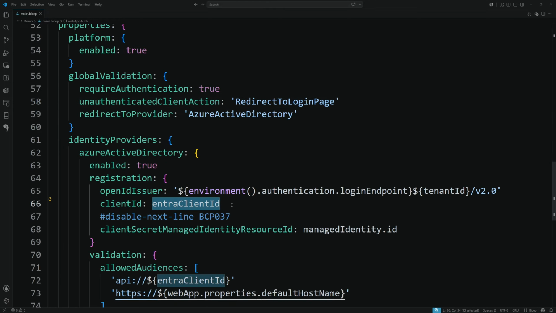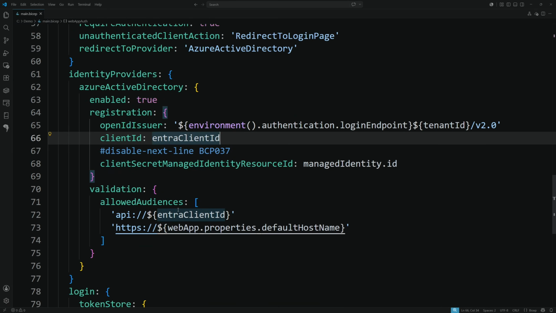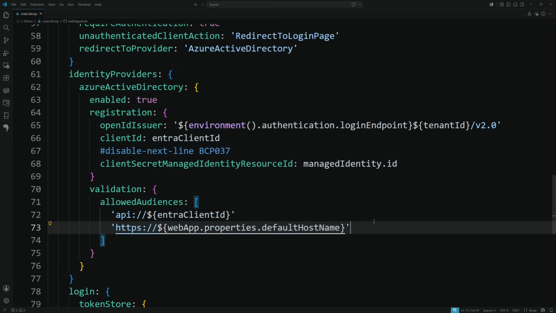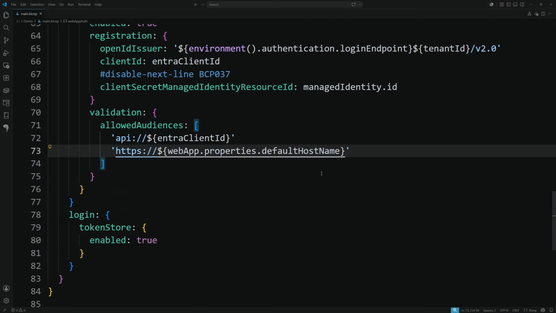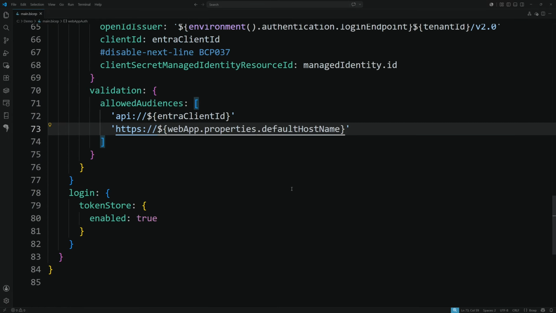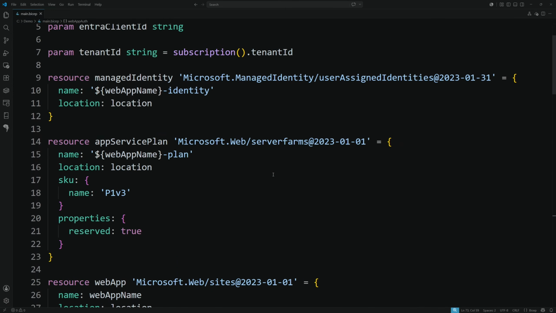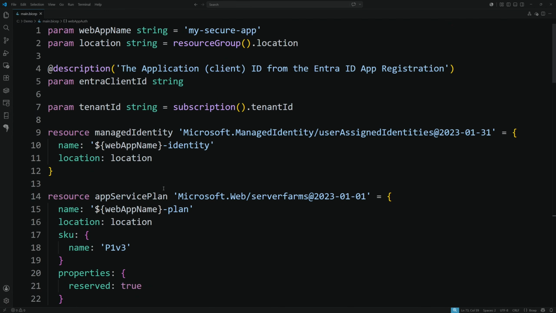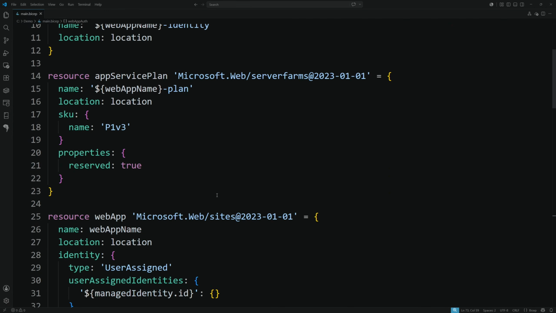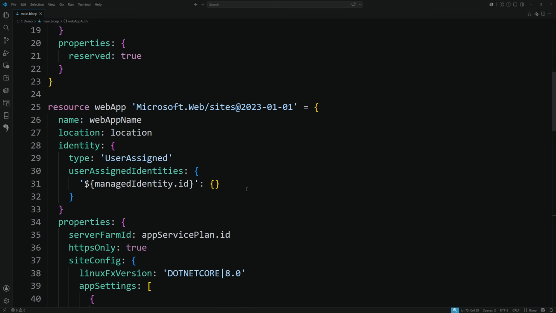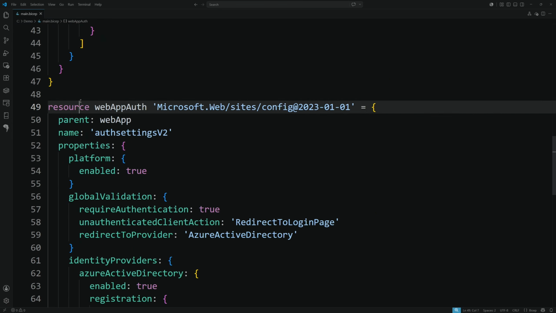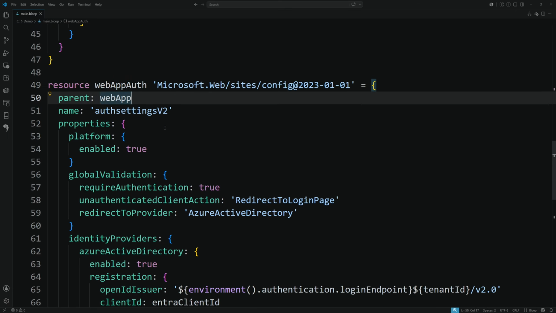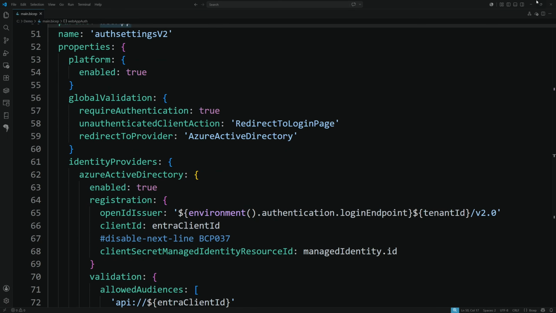Then again, we have here our Entra client ID, and we have here as allowed audience our URL. This means only our web app is allowed to log in with this app registration. And that's it already. So overall for the demo, I think it's quite simple. In the real world, probably not as simple, but you can follow this pattern. And the most important part is this web app authentication part, where you configure the authentication.